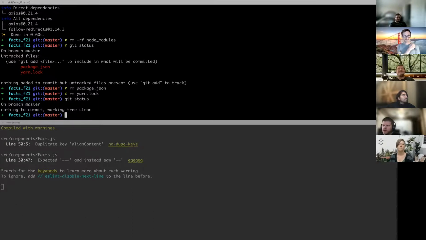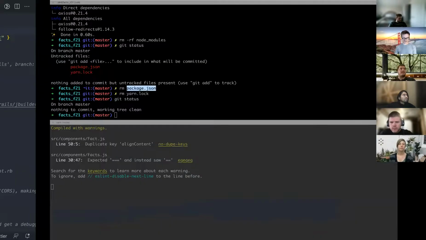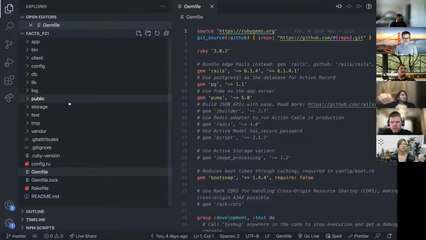If you did rm -rf package.json, that'd be fine, because the recursive is just extra. The -r is for if it's a folder. You don't need anything if it's a file. So there's that.